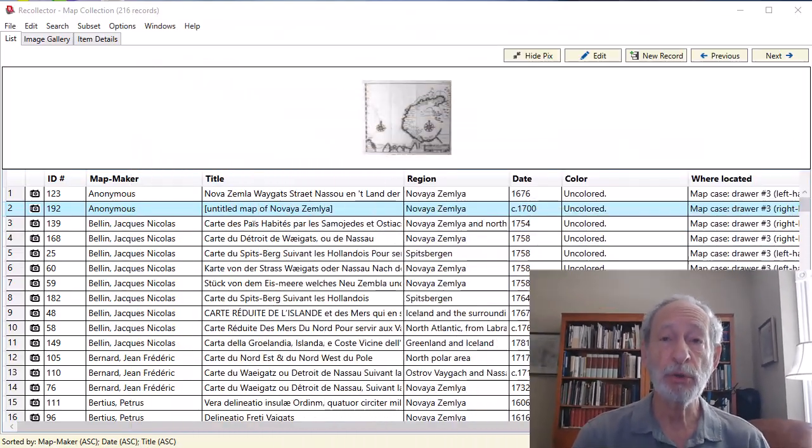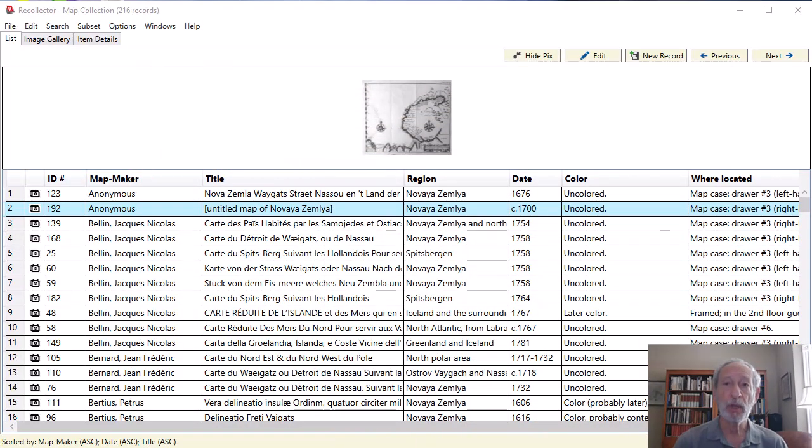Today, thousands of collectors use Recollector for cataloging all kinds of collections. And they testify to the fact that Recollector is very flexible, very functional, and it's fun to use. So let me jump right in and show you some highlights of the program. For this demo, I'll be using my map collection, but there's nothing map-specific about Recollector. It can be easily adapted to any kind of collection.